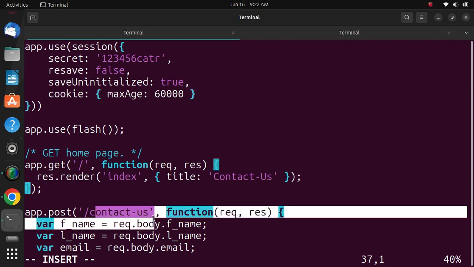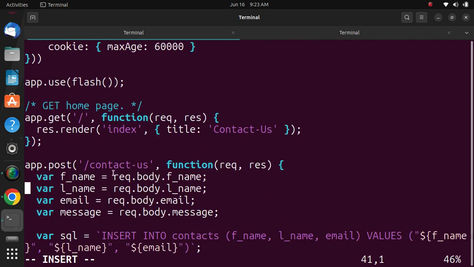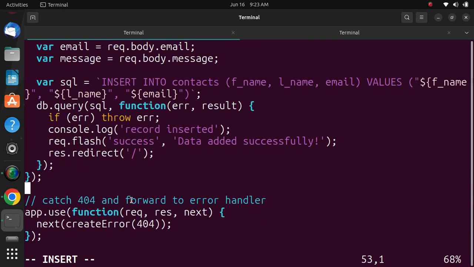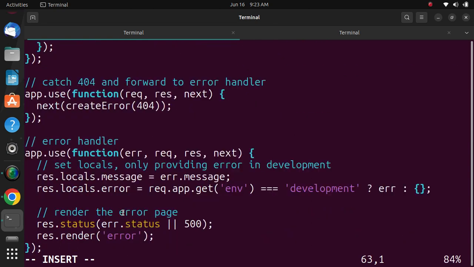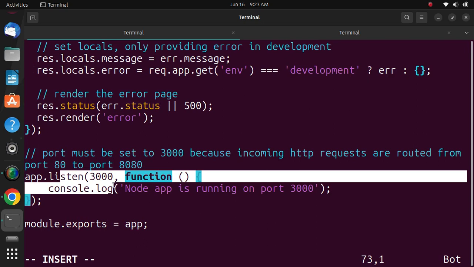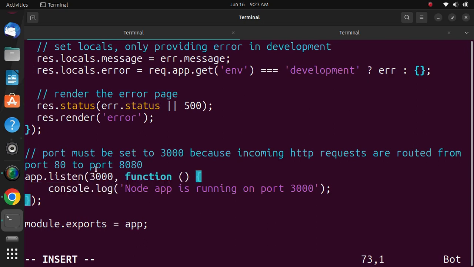And this is the action part. Here we store the values in temporary variables we have created, and then we insert them into the database. If the data is successfully stored, then it will show the message and again be redirected to the same page, and this catches the errors. And this is the port number on which I will run the program. Right now the Node.js server, since the program runs on a server, has port number 3000.